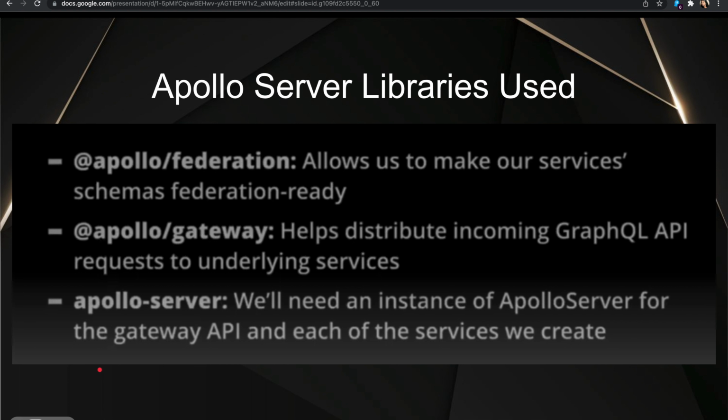And this is just like an information dump that I put over here. It's just interesting to know what each of those libraries do. So Apollo Federation lets us make our service schemas Federation ready. Then we have the gateway, which is required for the gateway itself, and it helps distribute the incoming GraphQL API requests to the services in the backend. And then you of course have the Apollo server. This is what we need for the gateway API and each of the services we create.